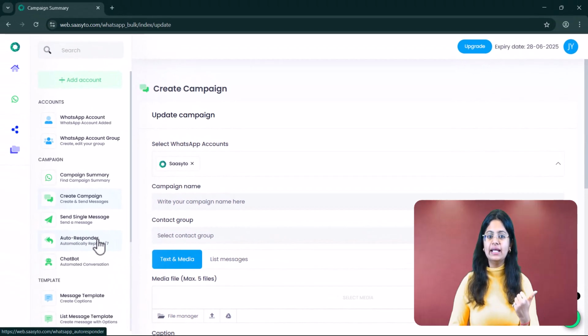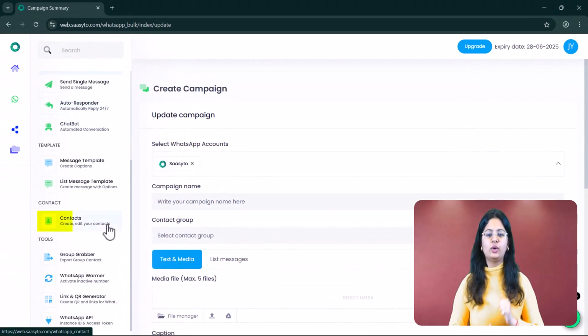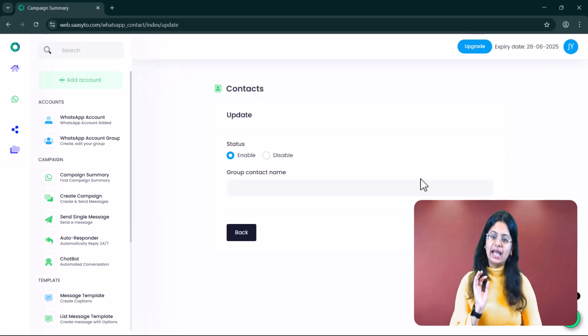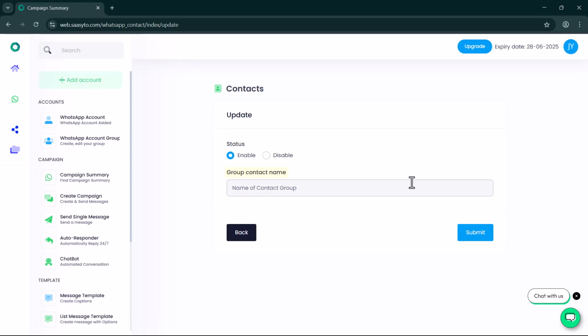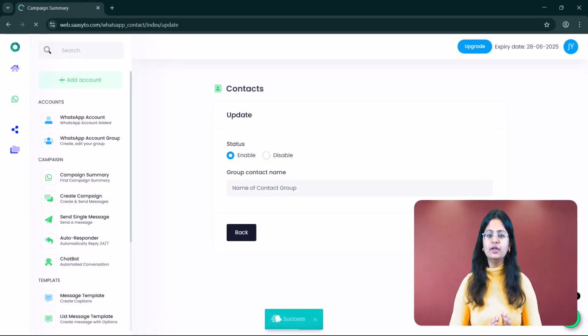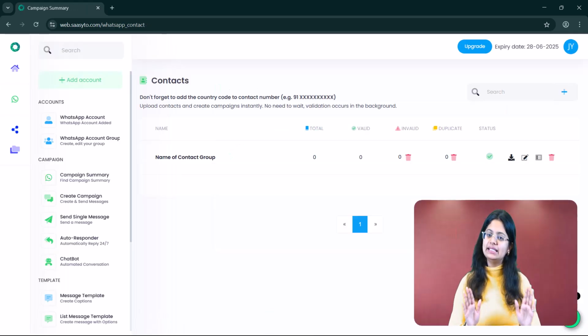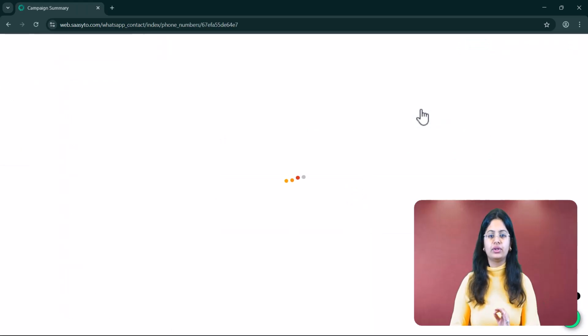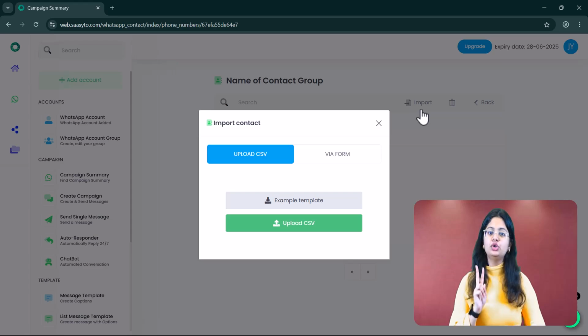On your left side, there will be an option Create Contacts. Click on that. Then click on the plus sign. Enter the name of your contact group and click on Submit. After creating the contact group, it will appear like this. Now click on the list icon and then click on Import. Here you can import contacts in 2 ways.